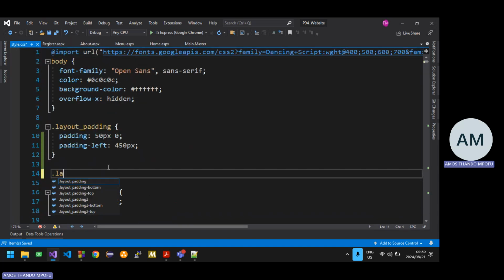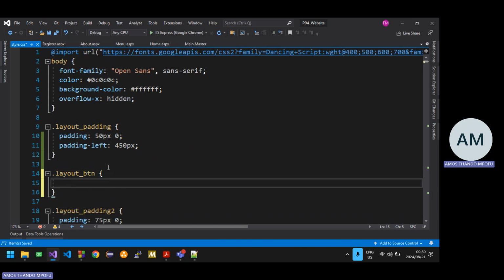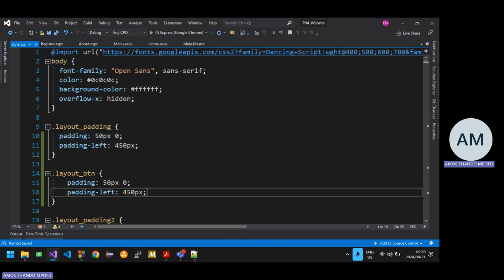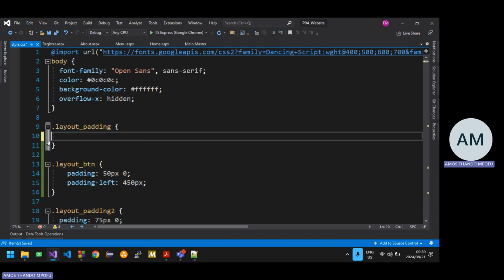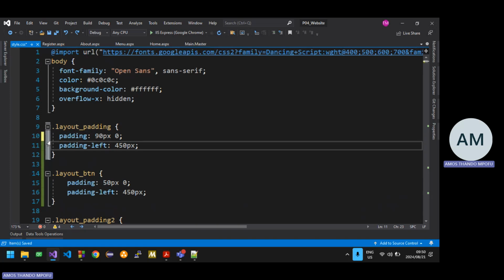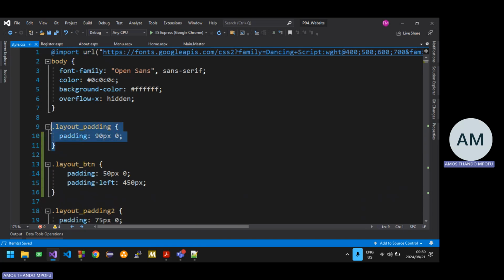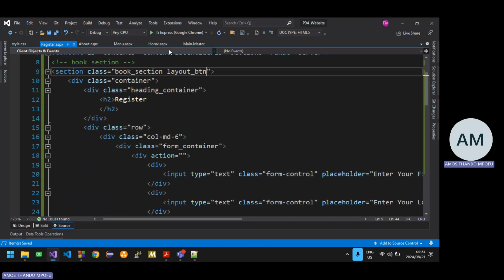And then here I'm gonna say dot layout BTN. Okay, it's not appearing again. That's fine. And then I'm just gonna copy this, put it here, and then leave this one as it was before, which was 90 there, and then this line wasn't there. It was like this before. Then we just create a different class so that we work with that.